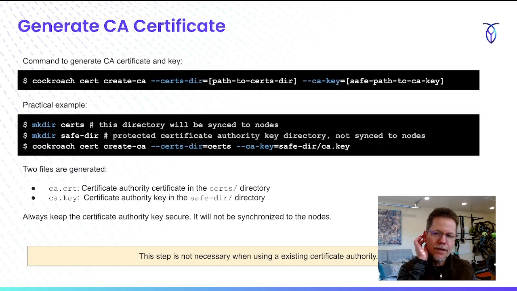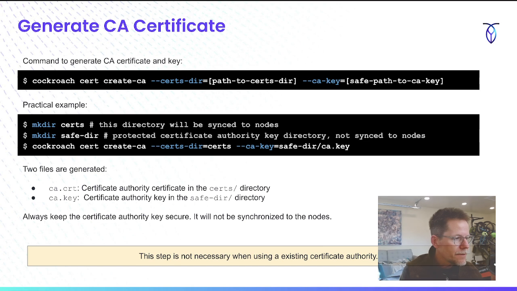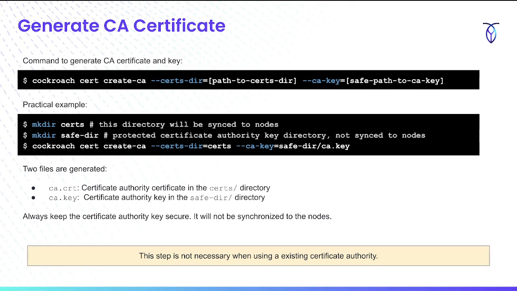So what do these look like? There's a couple different options for how you can generate these, and there's a built-in certificate utility in Cockroach that you can run from the command line. That's just cockroach cert, and it has a subcommand called create-ca. So if you're starting from scratch and you don't even have a CA that's generating the certificates, you can just create a certificate authority using these commands.